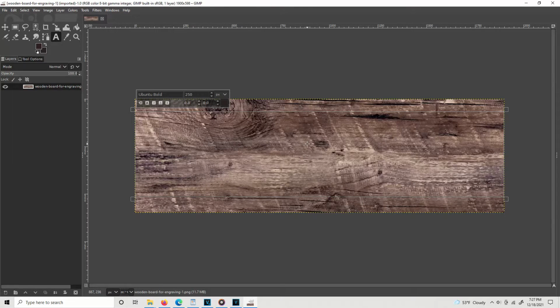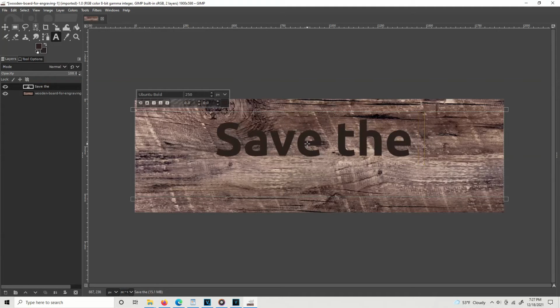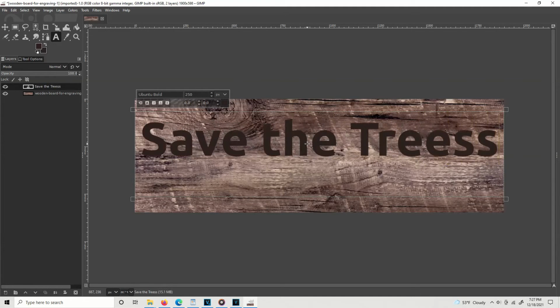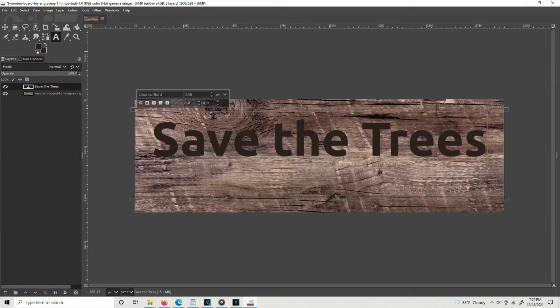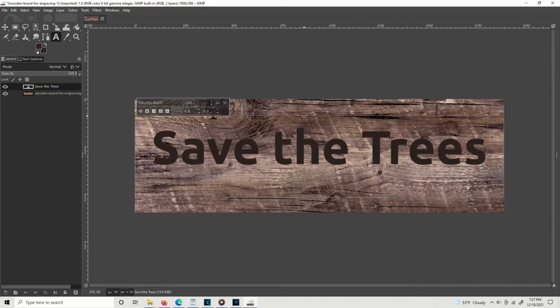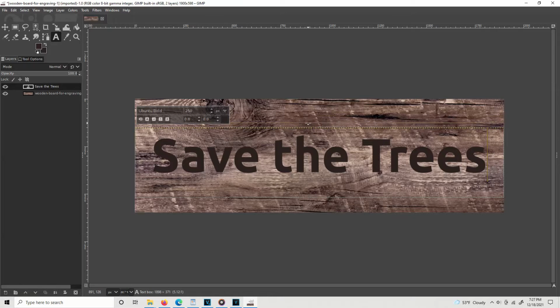So we'll go ahead and type what we want to engrave. And you can type your engraving title or message. And there we go. That looks pretty good. And that's a nice color. But the reason we actually chose that color, you'll see in a minute.